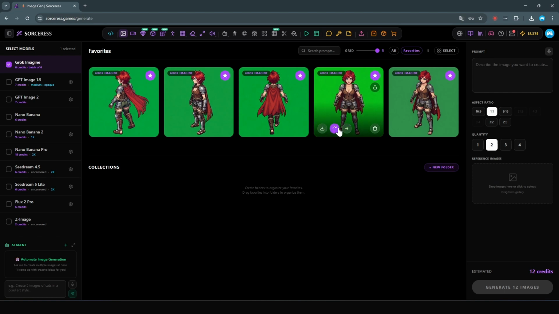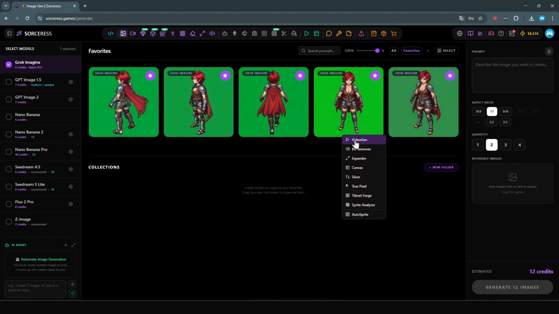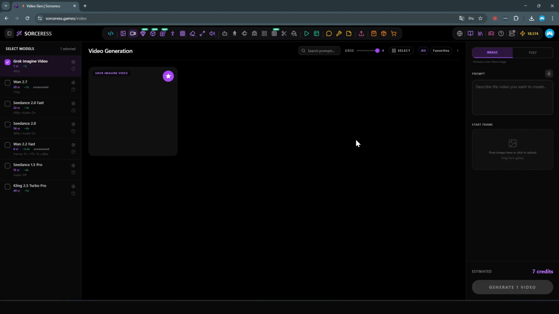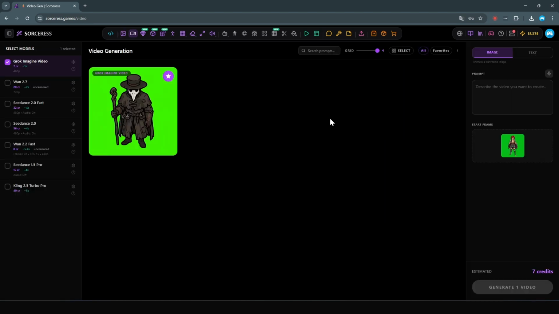Once I have my character images ready, I can send them directly to the next tool without downloading and re-uploading anything. I hover over the image, click Send To, and select Video Generation. And just like that, we're taken straight to the video generator with the character already loaded in the Start Frame box. We have our starting frame, but we still need a prompt that describes the movement as precisely as possible.